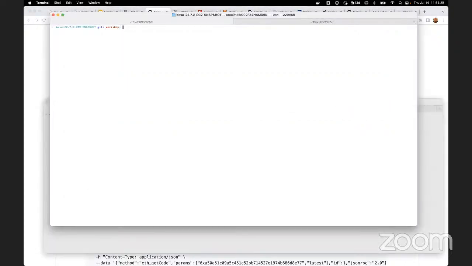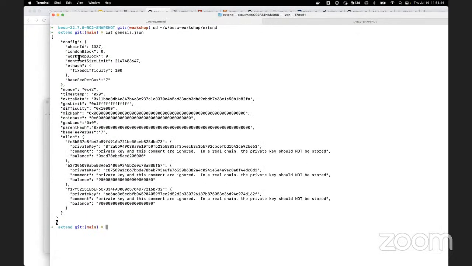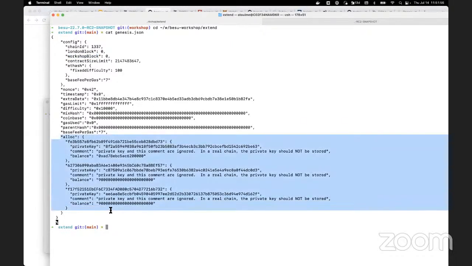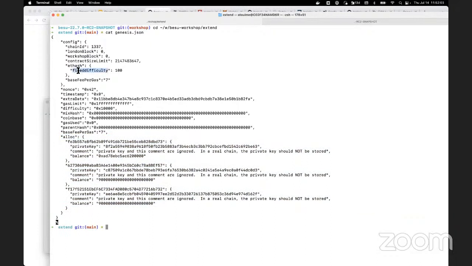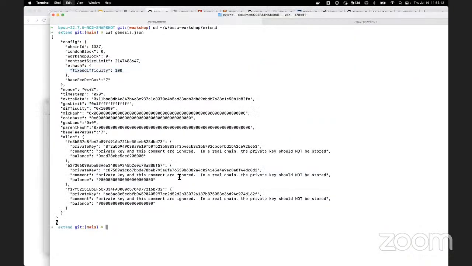That is worthy of our attention here. So under the extend folder, if I do cat genesis.json, I can see that we have a workshop block of 0. That's our own hard fork. At the 0 block, we're actually changing the behavior of the chain to use our workshop approach. We're also using some known accounts. If you notice, they actually are a copy of what was in dev.json. And we're using a fixed difficulty, so we can actually build and mine our own blocks using a very low difficulty here. So now we're running Besu in here.